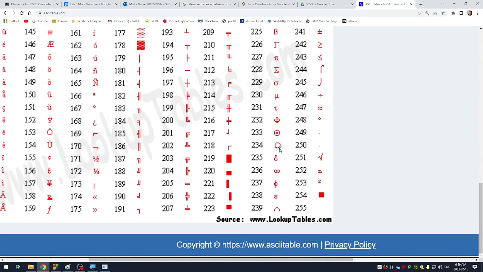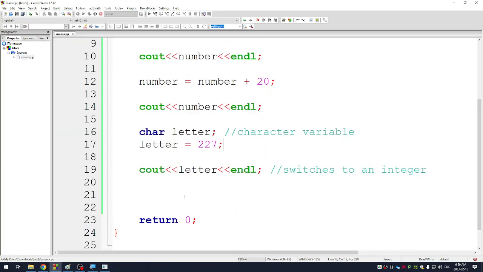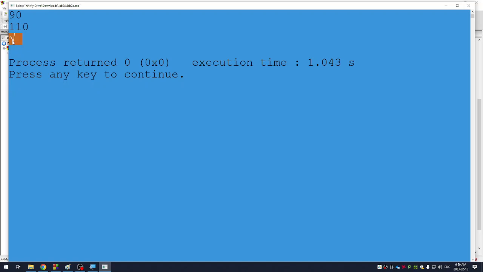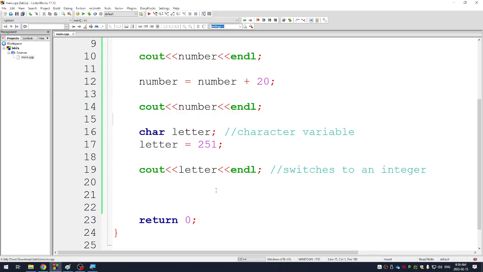How about this one here, this trademark symbol, or the square root symbol, it's 251. Well, let me do that one. 251. Print. Oopsie. Yes, it will. There's the square root sign. Okay, so that's kind of interesting.